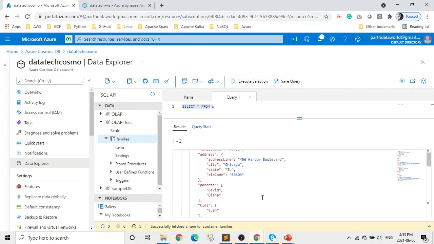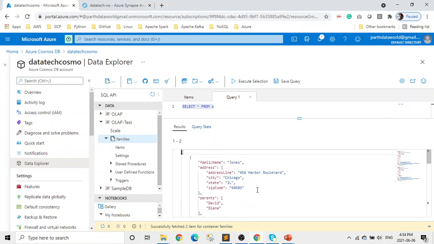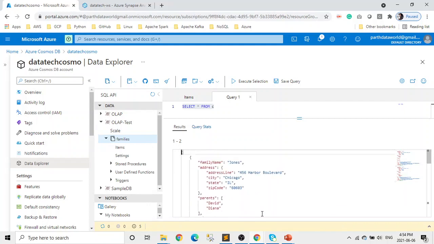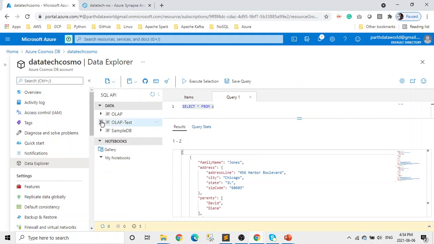So you can see we have the family data here, that's the family name. This is like a JSON document with the family name, address, parent, kids, ID, and all that kind of information. So now we know how to enable an Analytical Store. Now let's switch to Azure Synapse Analytics and see how the OLTP, or Transactional Store, and the OLAP, or Analytical Store, look different there.